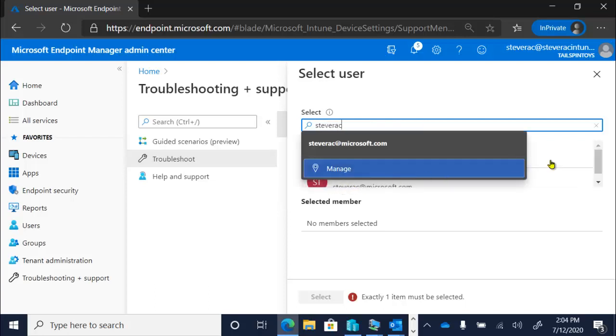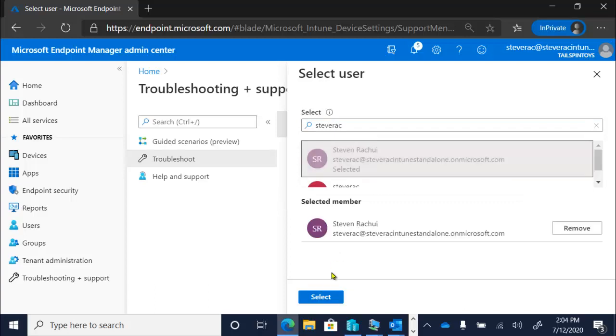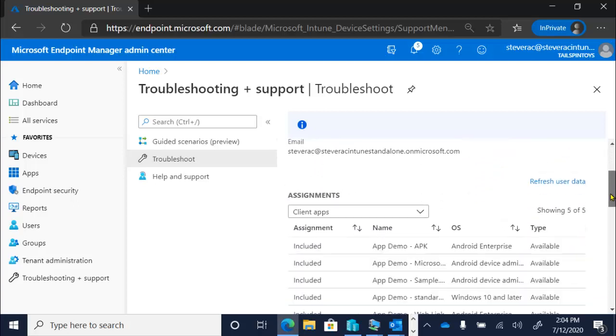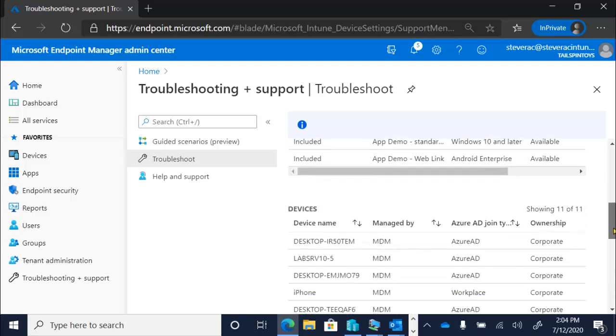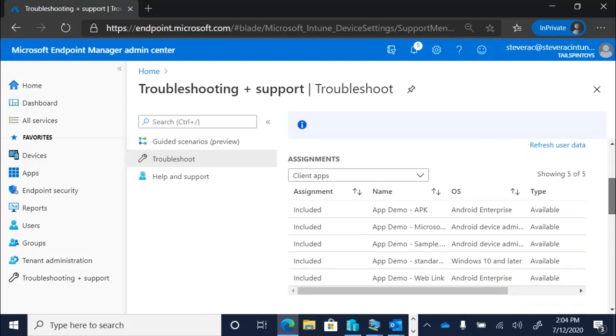So this is the user that I use for everything. So I'll choose me and select, right? And then I'm going to scroll down and I can see different detail that I might want to see, right? Now I can see all of the apps that are deployed to me as a user. What I don't see is the status of them.